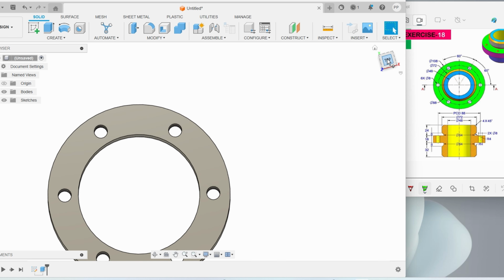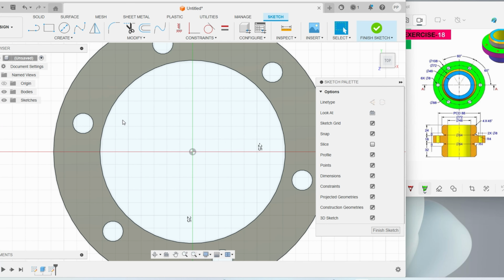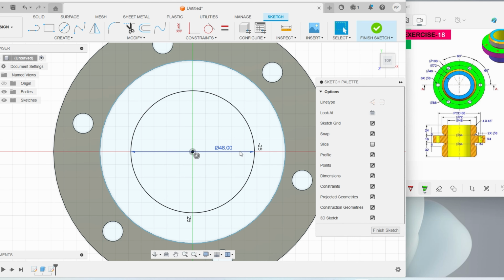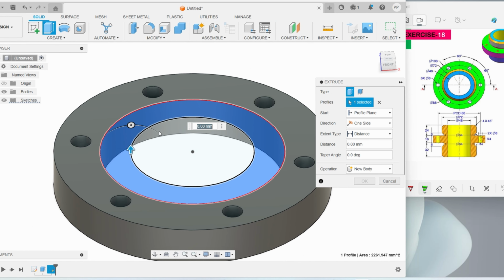Just go to top view and go to create sketch and select this plane. In this plane we are going to draw another two circles, we already know this circle has diameter 100 mm, and also another circle with diameter 48 mm, which is a hollow region. And now we are going to extrude it again. So click this plane, solid, extrude, and now we need to extrude it to a distance of 24 mm.